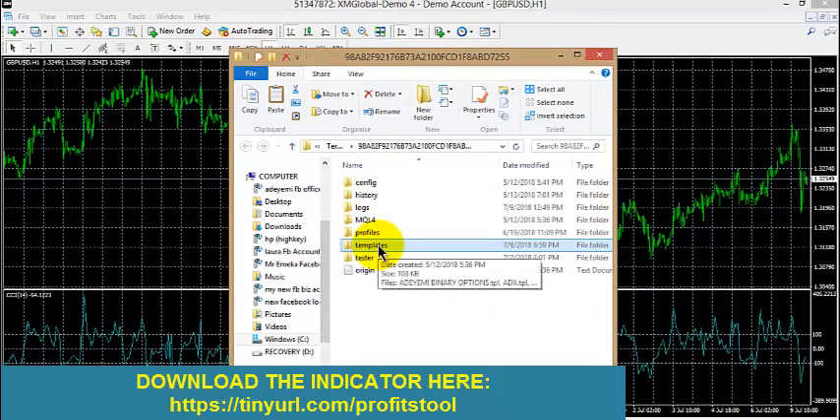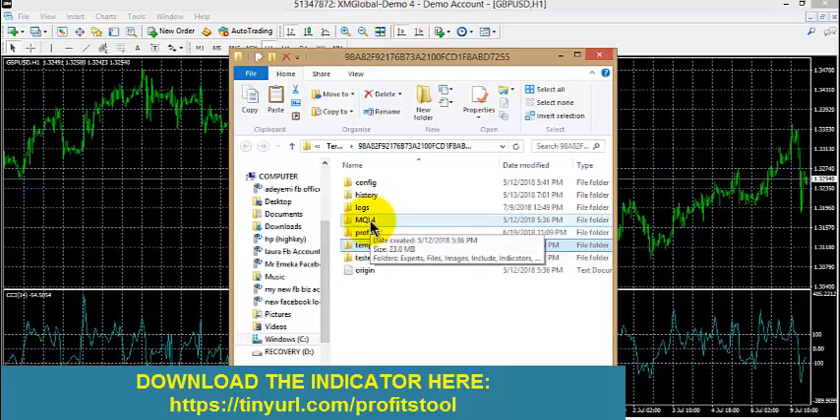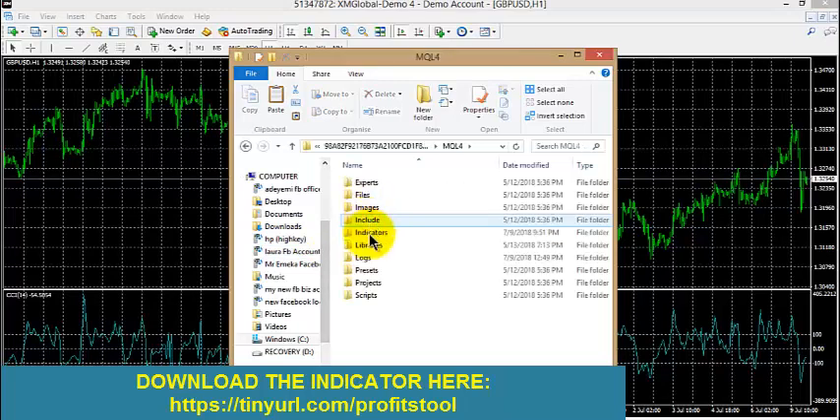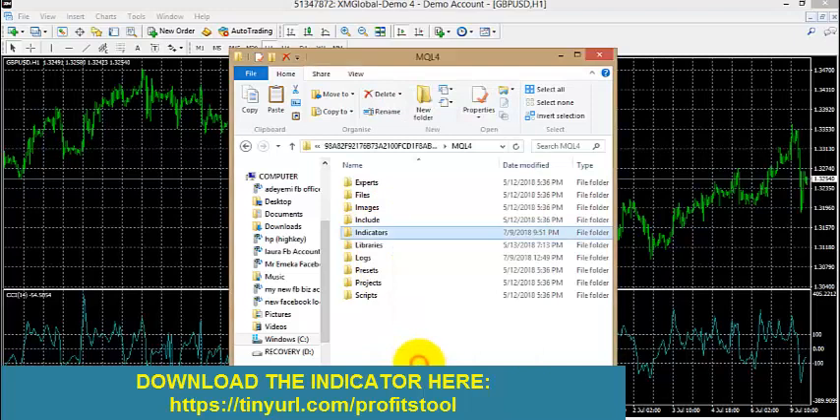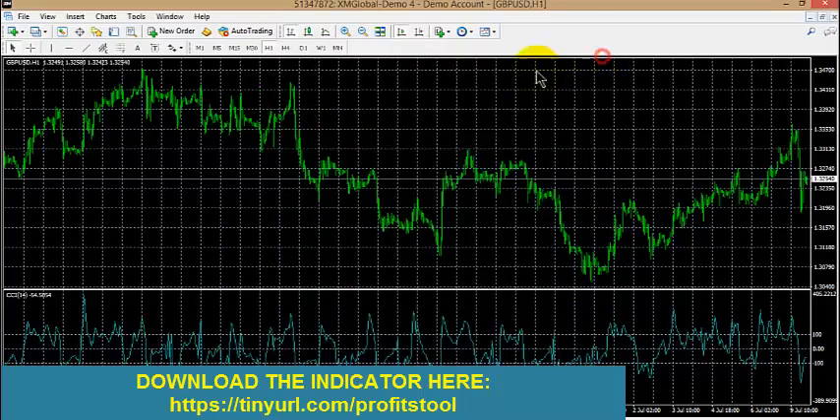You can see we put everything inside the templates before, but this time around we're gonna look for MQL4. Can you see MQL4? So click on MQL4. You see indicator. So click on indicator once, then right click on it, then click on paste. Once you click on paste, then that's all. All right, just close this one.